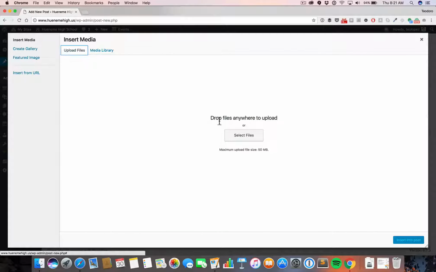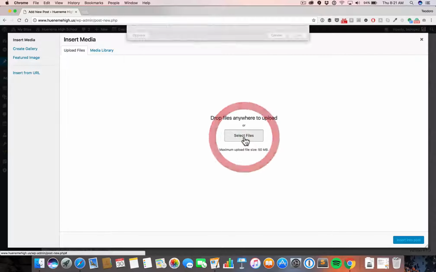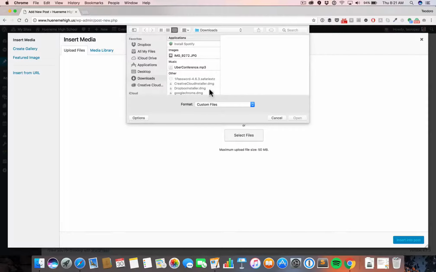Then you'll get this window here. It says drop files anywhere to upload. You can drag and drop if you like, or click on the select button here, and then this will open up this window for you, and then you can select the files or images that are on your computer.